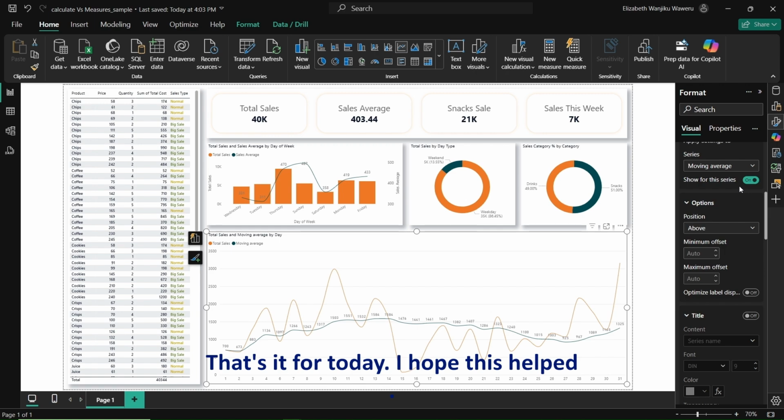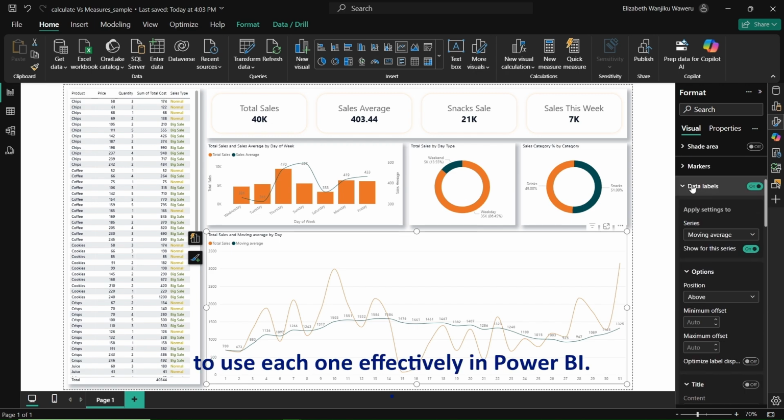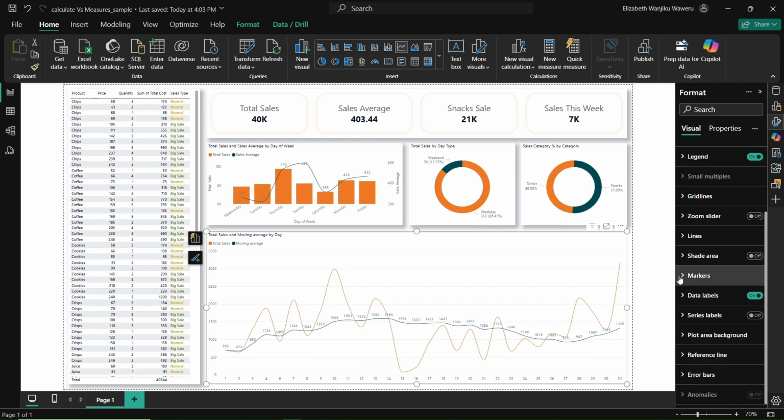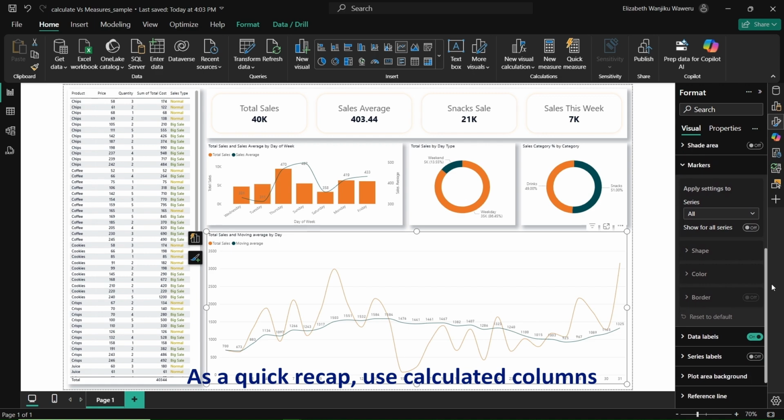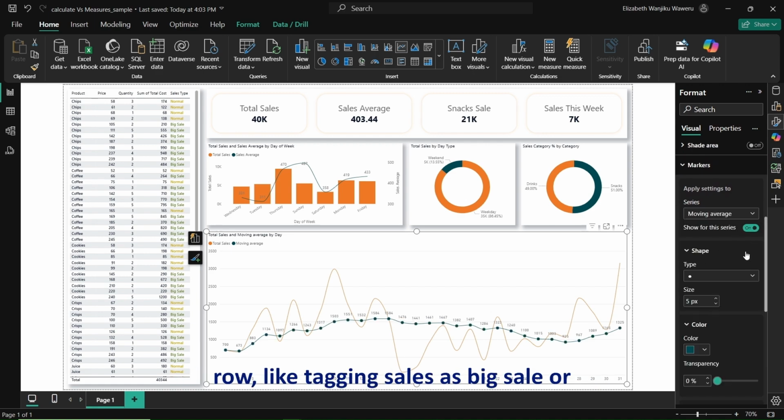That's it for today. I hope this helped you understand the difference between calculated columns and measures, and how to use each one effectively in Power BI. As a quick recap, use calculated columns when you want to add a new value to each row, like tagging sales as big sale or extracting the day of the week.